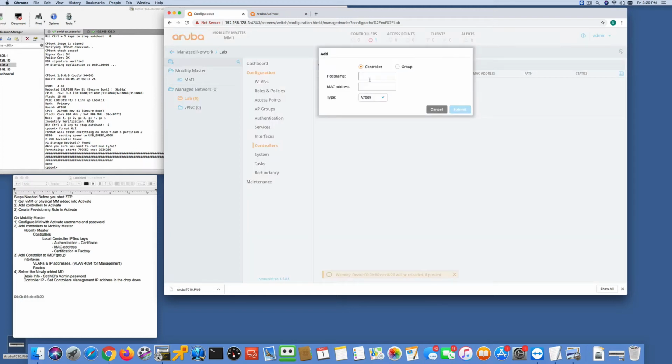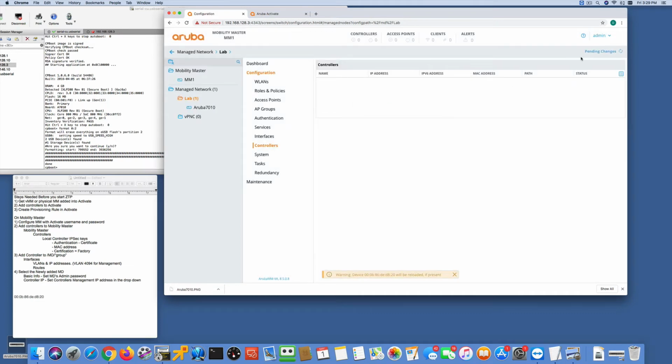So I'm going to click on plus. I'm going to give the controller a name, so I'm just going to call it Aruba 7010. I'm going to paste in my MAC address for that controller, and I'm going to tell it it's a 7010. Now I'm going to click submit, hit pending changes, and deploy that.